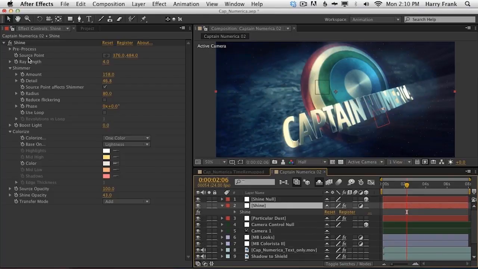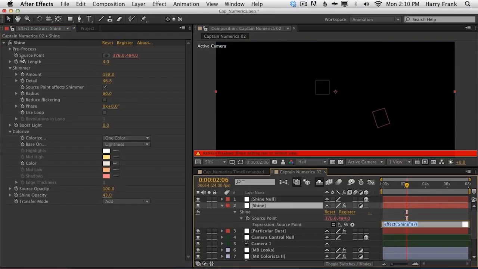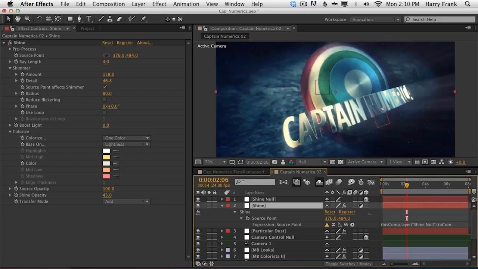And in Shine, I'm going to create an expression. Just Option or Alt click on the source point, grab this thing here called the pick whip, and target that null layer. And then without doing anything else, just type period, lowercase 2, capital C-O-M-P, start parentheses, and then brackets, 0, 0, 0, and then end our parentheses. So don't forget both the parentheses and the brackets. Parentheses, brackets, 0, 0, 0, end brackets, and parentheses.